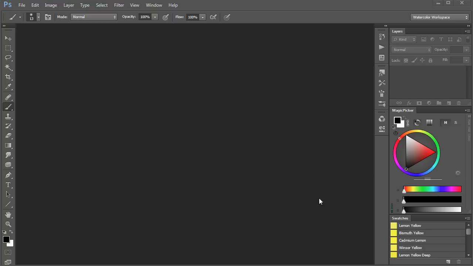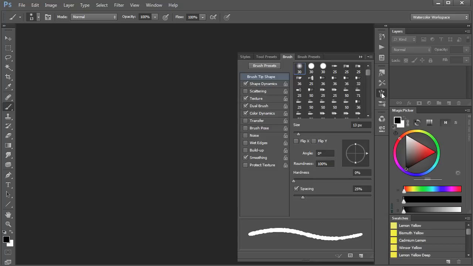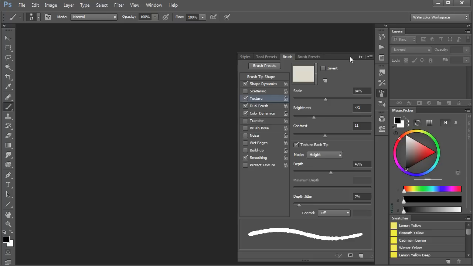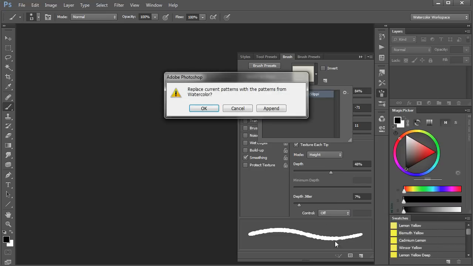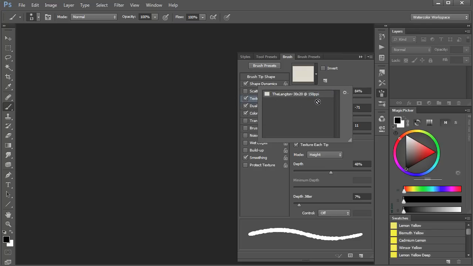The last preset that we need to import is paper patterns. So we click on here. Click on texture. There are various ways of doing this, but this is a reasonably simple way of doing it. Up here, you see this little drop down list, click on that, click on this, and again at the bottom you can see an entry for watercolor. Click on OK, and you should now get this entry here, the Langton 30x20 at 150 ppi, which is the pattern used by all of my brushes.